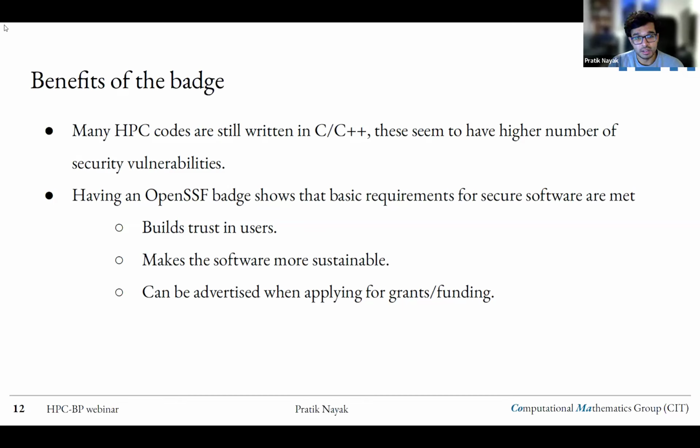And from the OpenSSF badge point of view, I think the basic requirements for security software ensure that it builds a little bit of trust in users, and it shows that different things are satisfied. From an industry standardization point of view, it makes this software more sustainable.